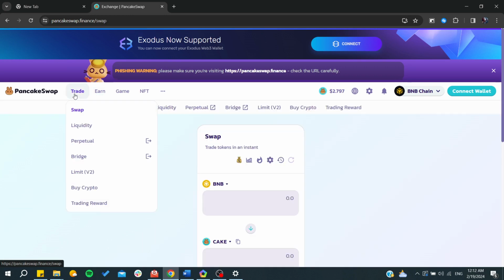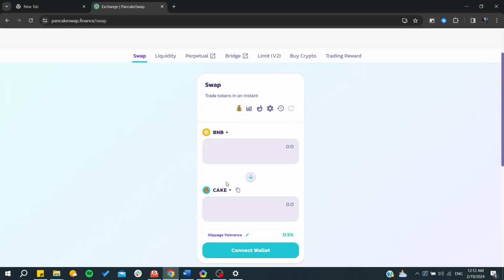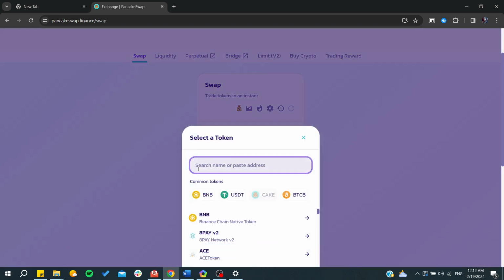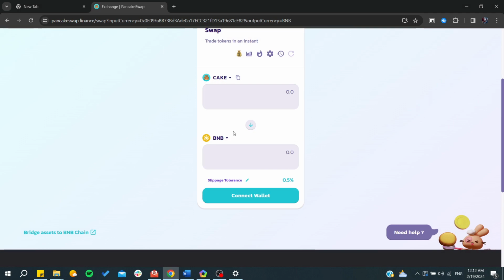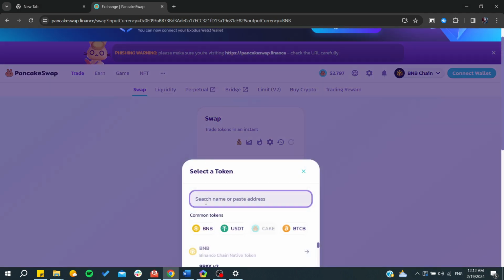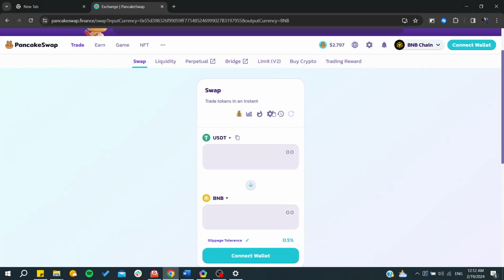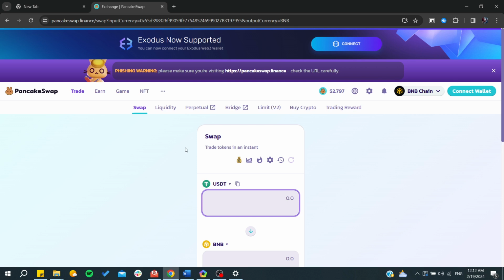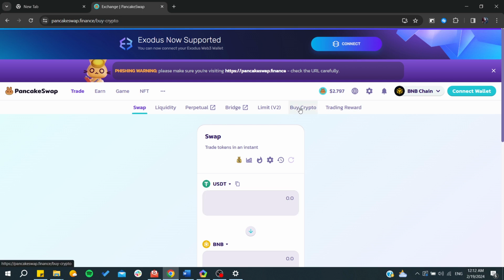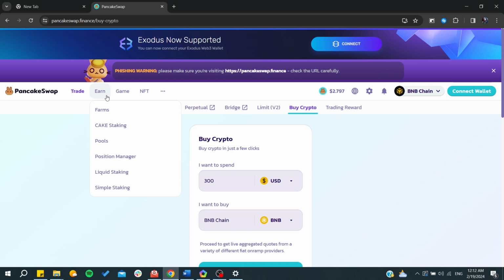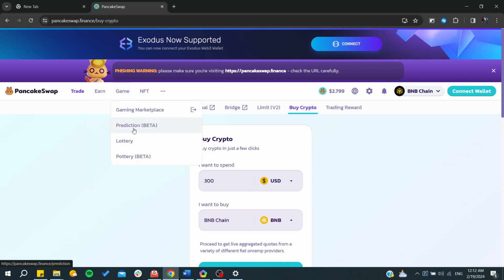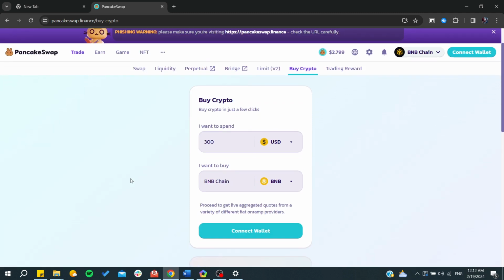And basically I'm just clicking on trade, and now you can just choose any token that you would like to trade or to swap, and from here you select another one, and you can start swapping the number of the tokens that you would like, etc. And of course, here you can buy crypto, you can have some play to earn or some games like these, and you can also start trading NFTs.